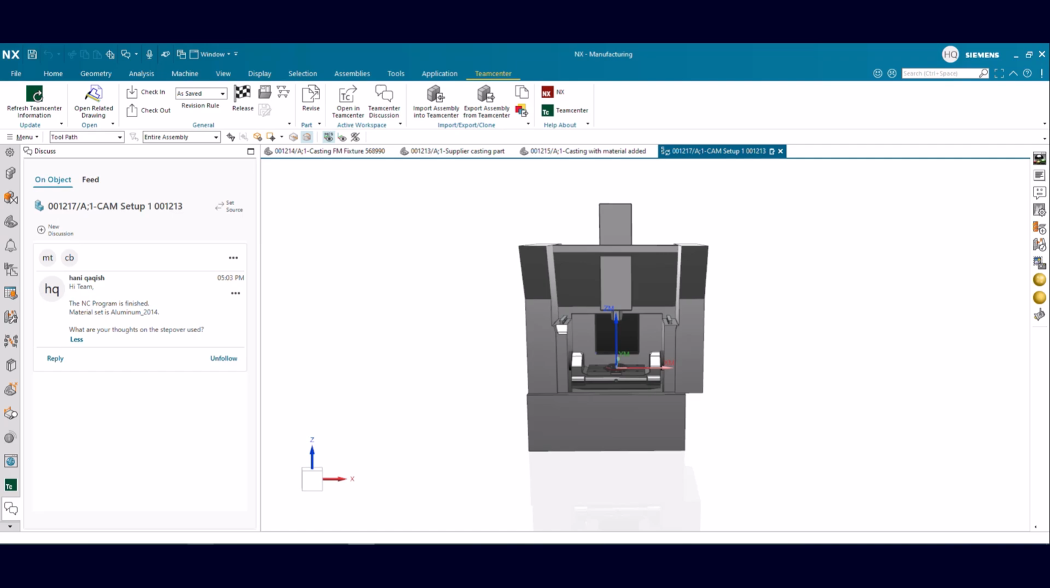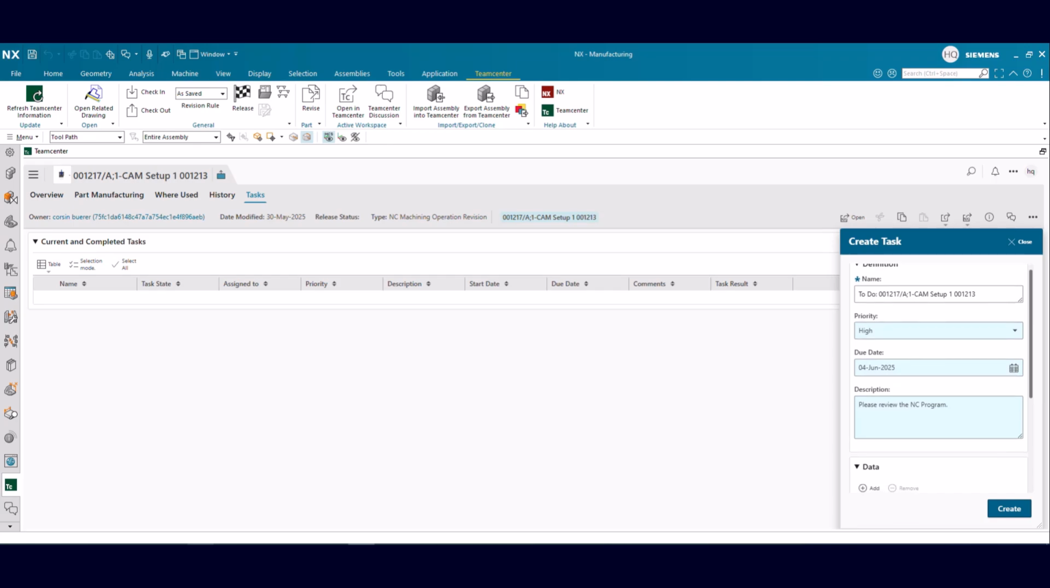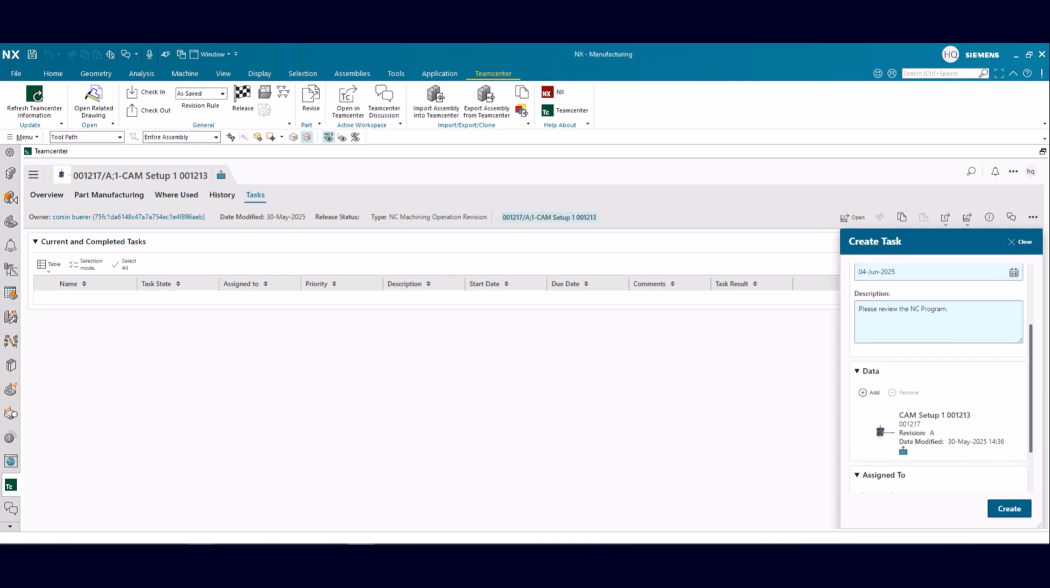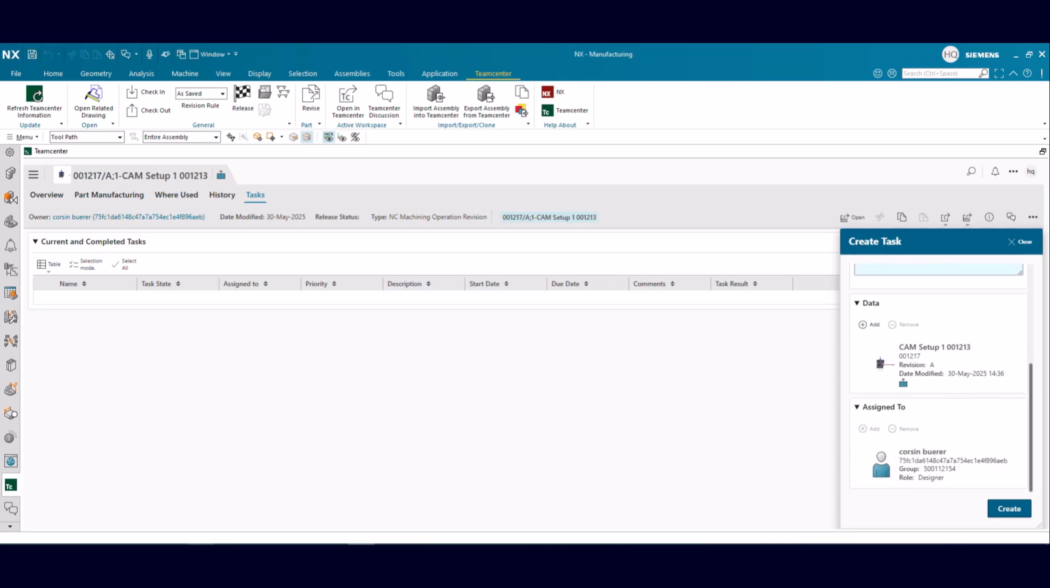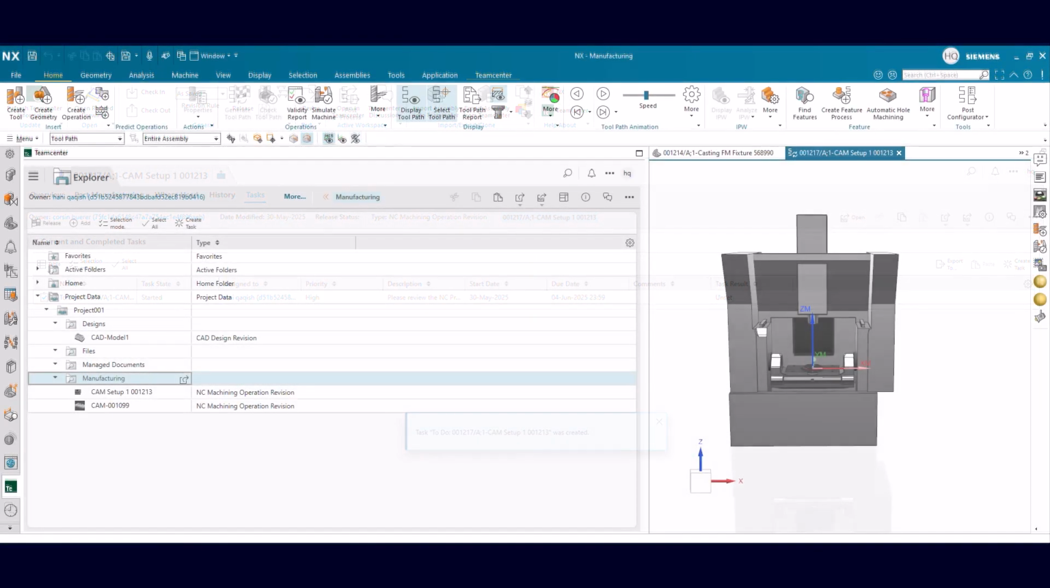For example, in this CAM setup, I would like to get my NC program reviewed. I have the priority set as high with a due date selected. The data is already highlighted, which is my CAM setup, and I've assigned it to a colleague. They will then get a notification about the task and have the ability to examine what is being asked of them. With built-in data management in NX Manufacturing, teams collaborate seamlessly using a single source of data.